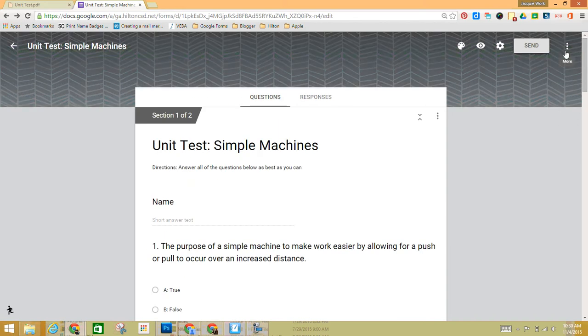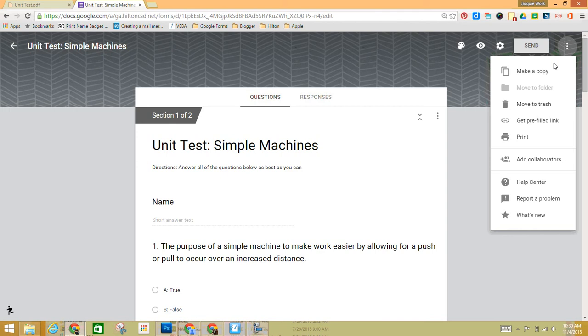Under the 3 dots in the upper right, you get this More option. And you can make copies of your forms and redo them. So now that you had your formatting done, you wanted to just change the text of the question, you can make a copy of your form. You can trash it. You can get a pre-filled link, which would autofill some of the answers if you wanted that.